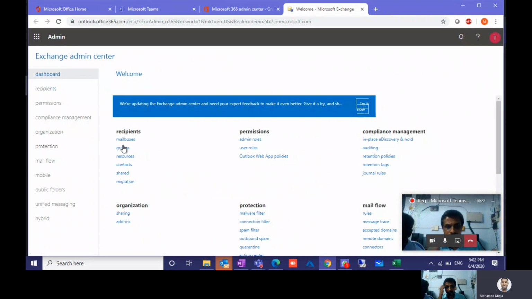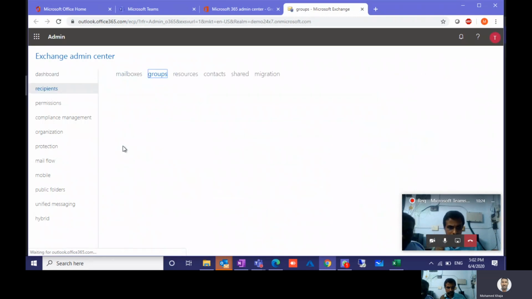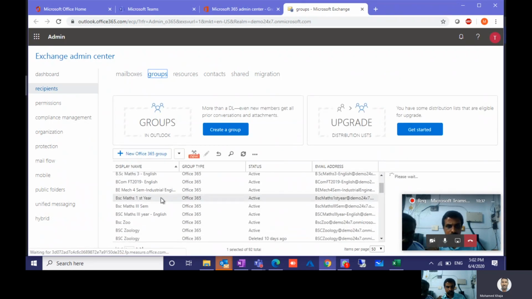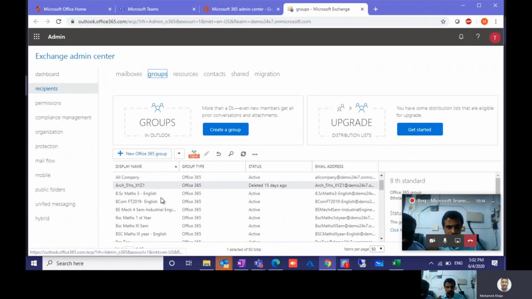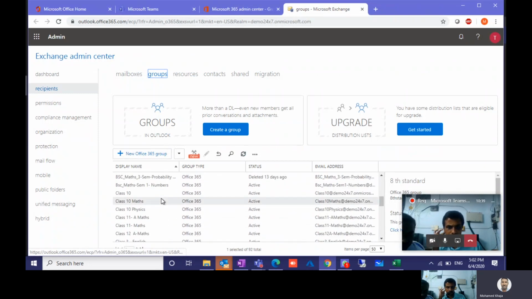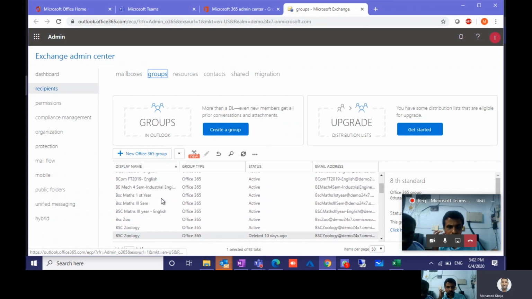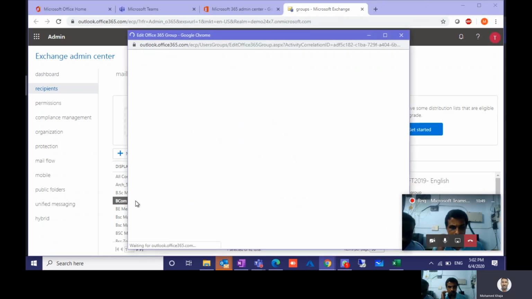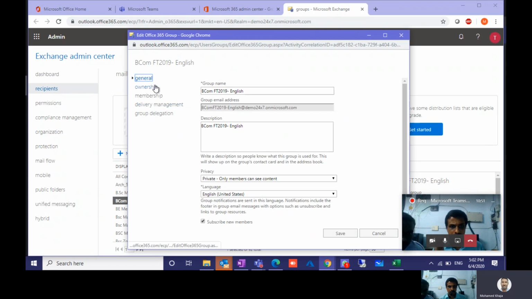You can see groups here. Click on the groups. You can find the BCom. This one you created in Teams, correct? Yes. Double click. Now we are going to add members.